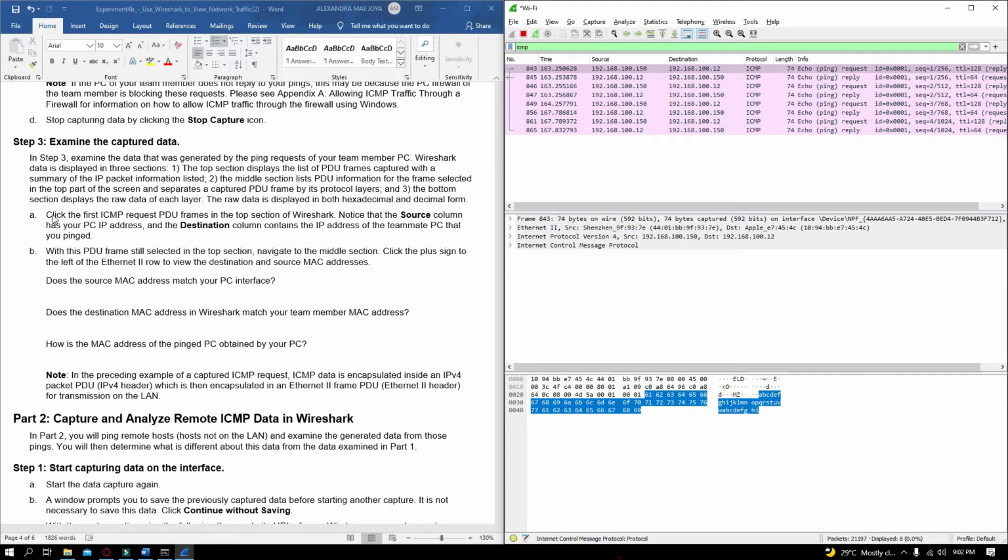Next step, click the first ICMP request PDU frame in the top section of Wireshark, this one. Notice that the source column has your PC IP address, 192.168.100.12. And the destination column contains the IP address of your teammate PC that you ping.